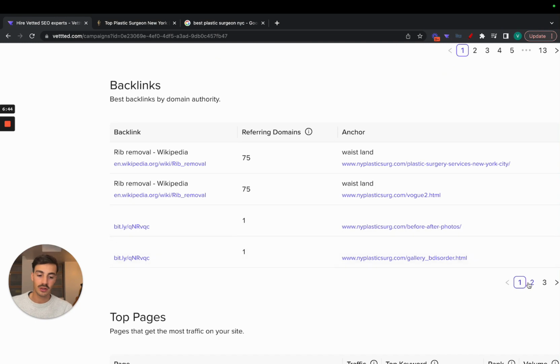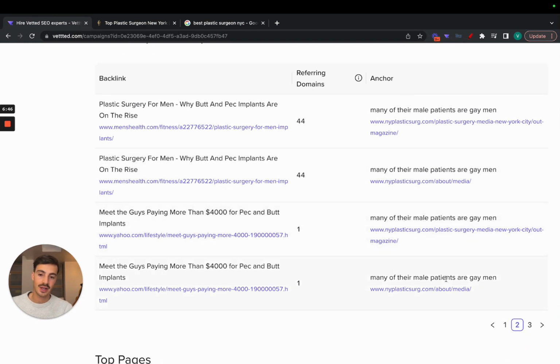Now, what can you do with this information, right? This is an example where the backlinks are very, very strong, right? Let's say if we were doing, for example, SEO for a local plumber, the backlinks that would appear here would be more easily attainable.